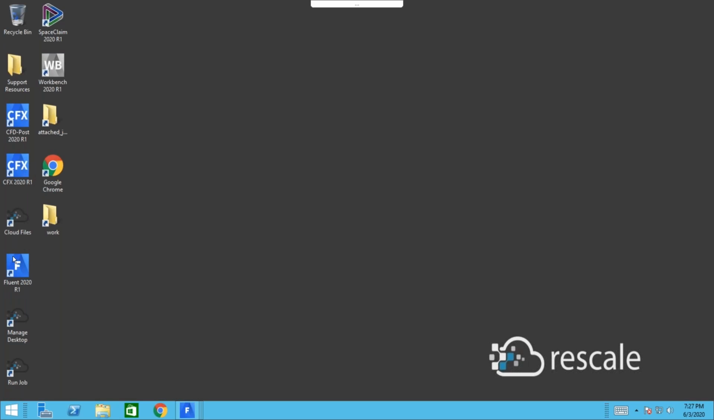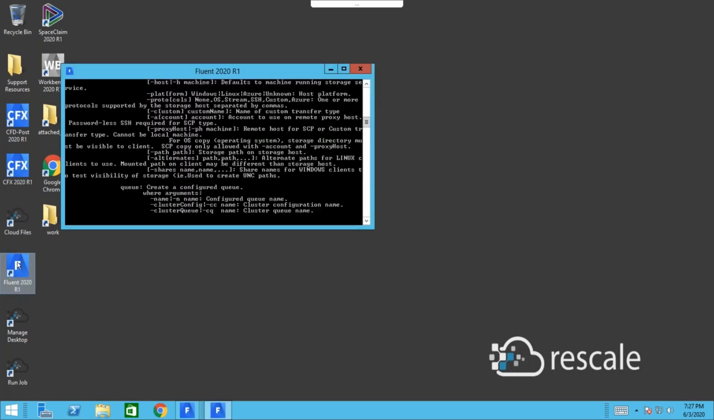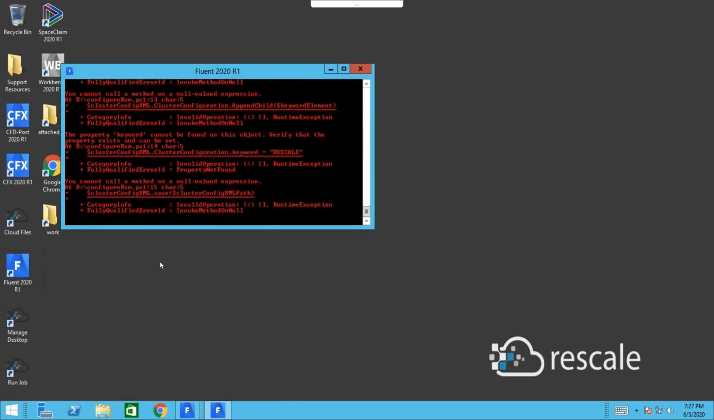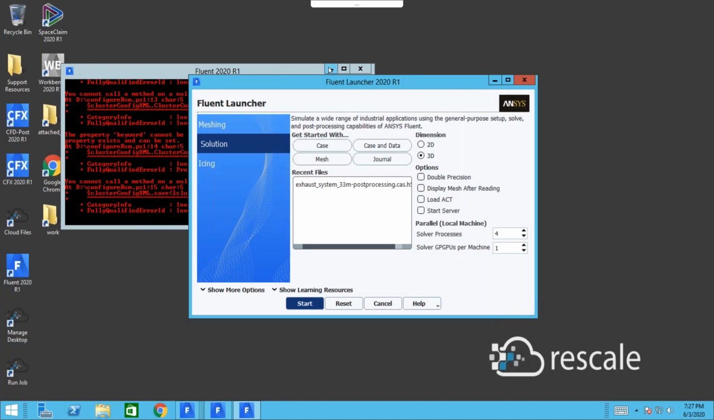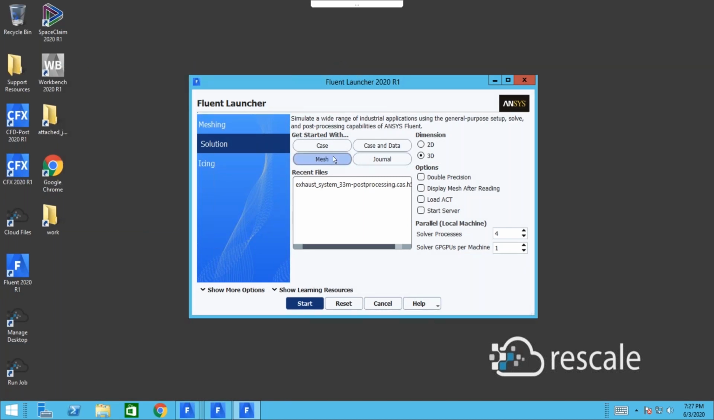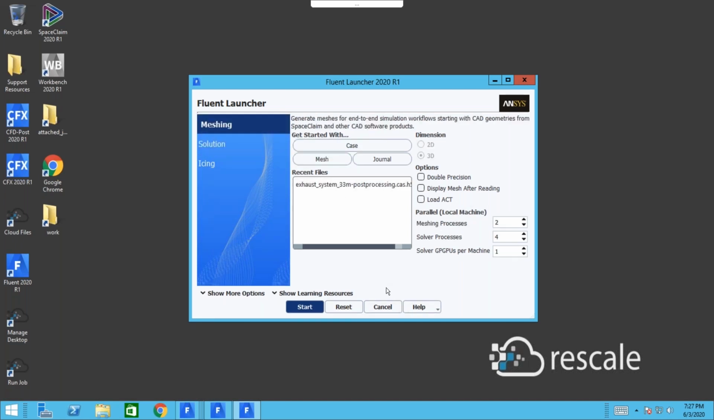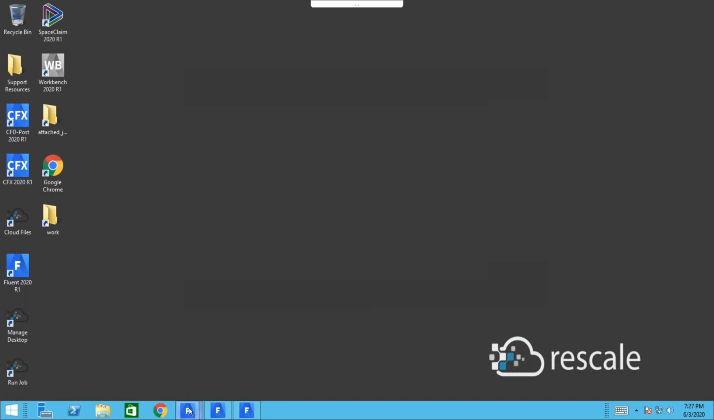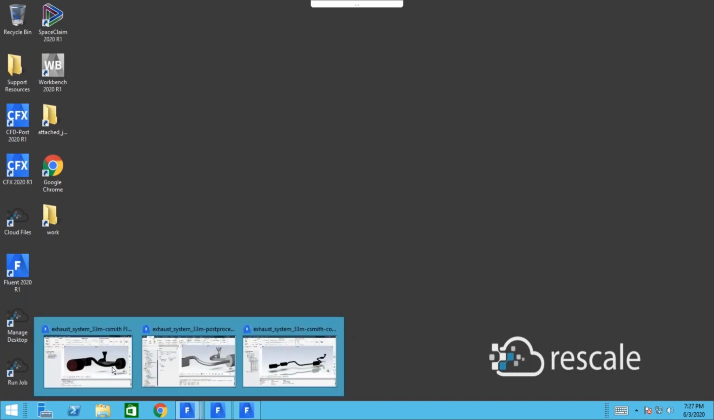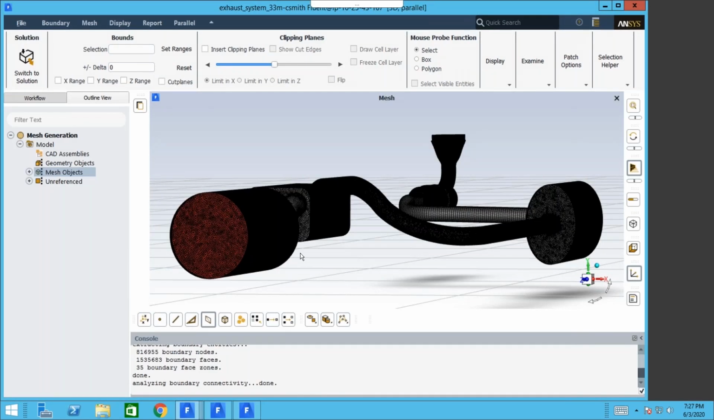Now, I've taken the liberty to start up a Fluent session, but if we wanted to start up a new one, we can just double click on our shortcuts here and walk through our Fluent launcher with as many processes as we need and our case and data files or our meshing as the case may be. So I've gone ahead and started this up and read in this model. This is a surface mesh of our exhaust system.